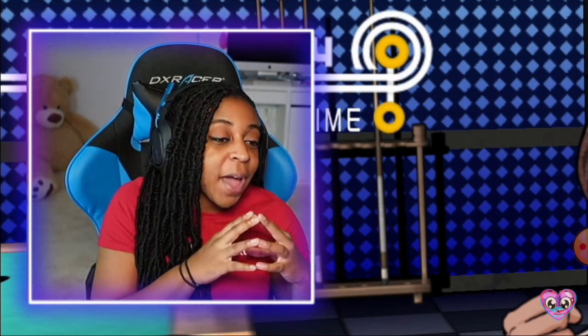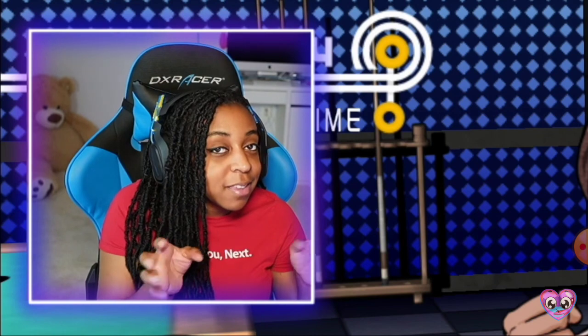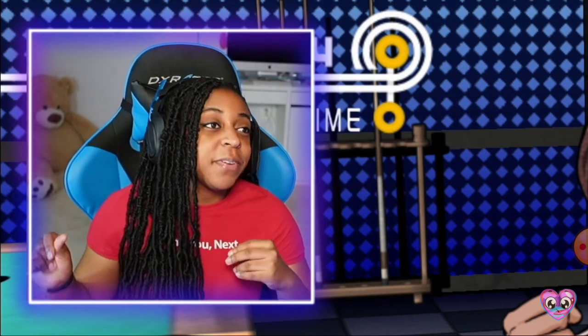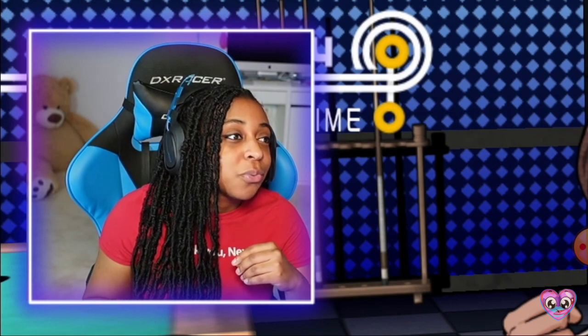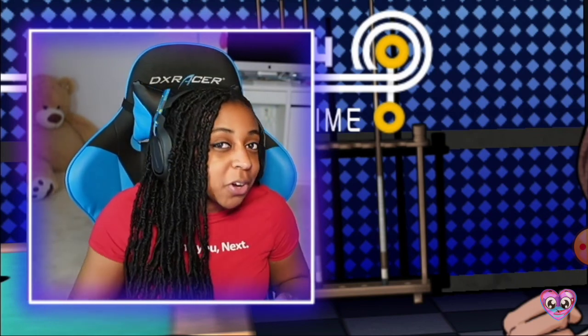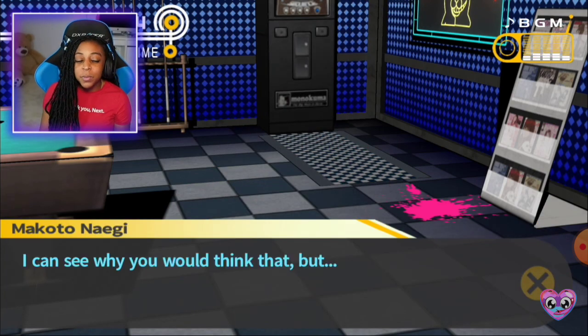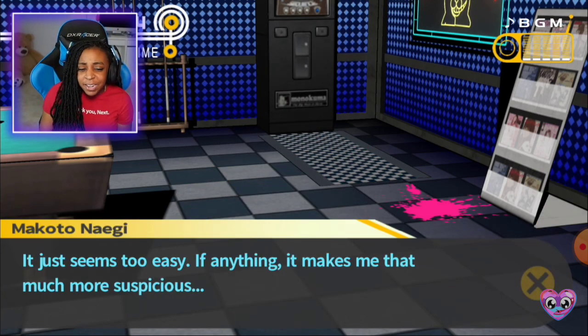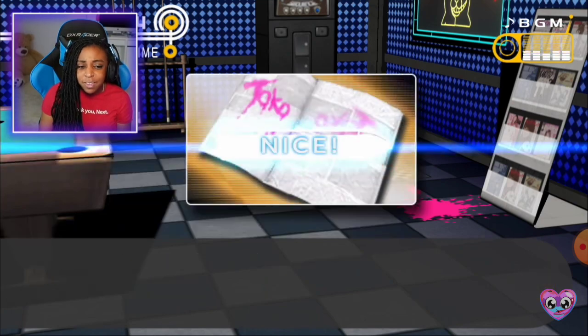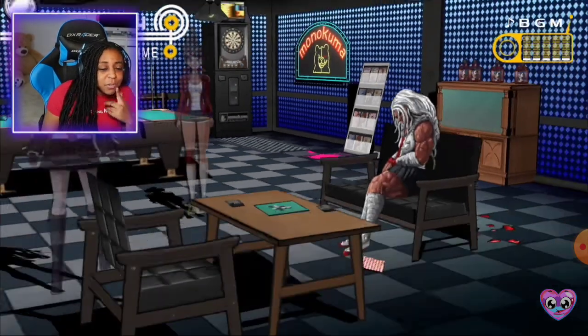You know what's making me more suspicious of Hina? The fact that whenever there's any death in this game, she seems to point the finger very quickly, to get the attention off her. So I don't know. Everyone's a suspect to me. I can see why you would think that, but it just seems too easy. If anything, it makes me that much more suspicious. Exactly. That looks way too easy to me.